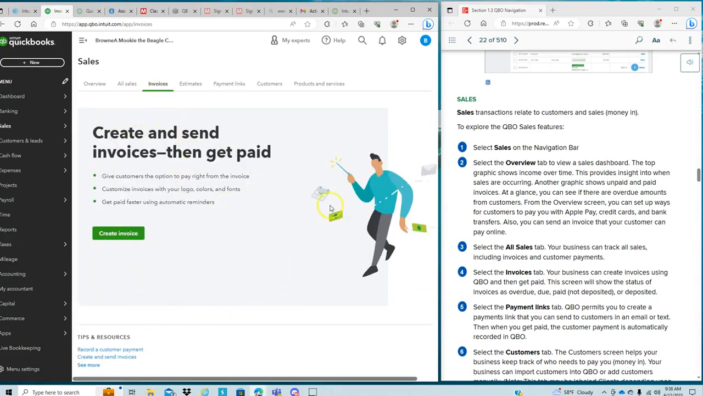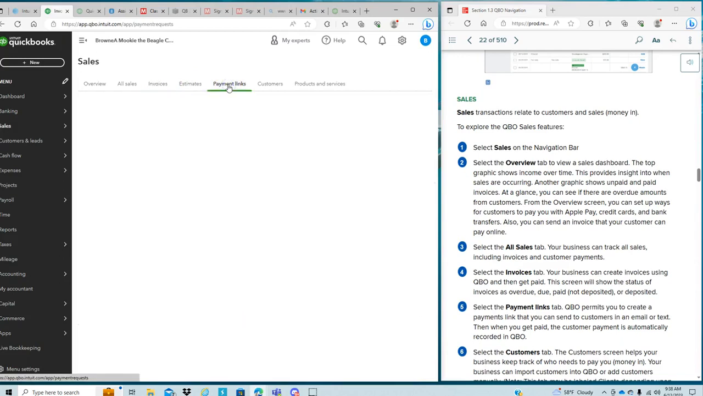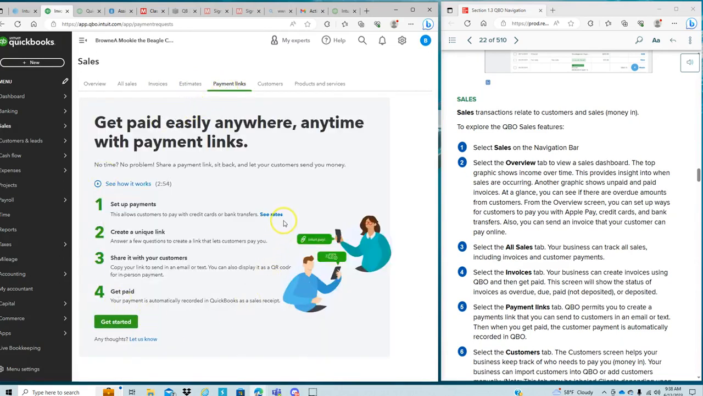So this will be a list of our invoices once we start entering invoices. All right, then we'll go to our payments link. This is how we're going to get paid, all right? We can set up payments. We can create a unique link. But this is an area where you can go ahead and set up any payments.